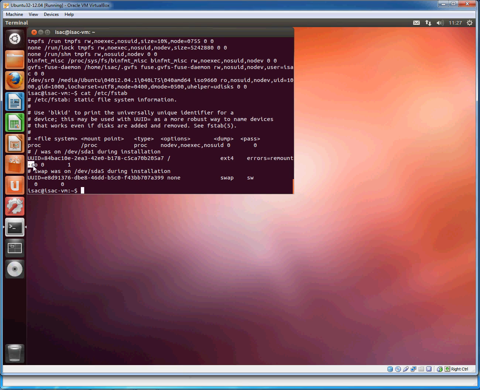This covers the fstab file and mounting other partitions. Thank you.